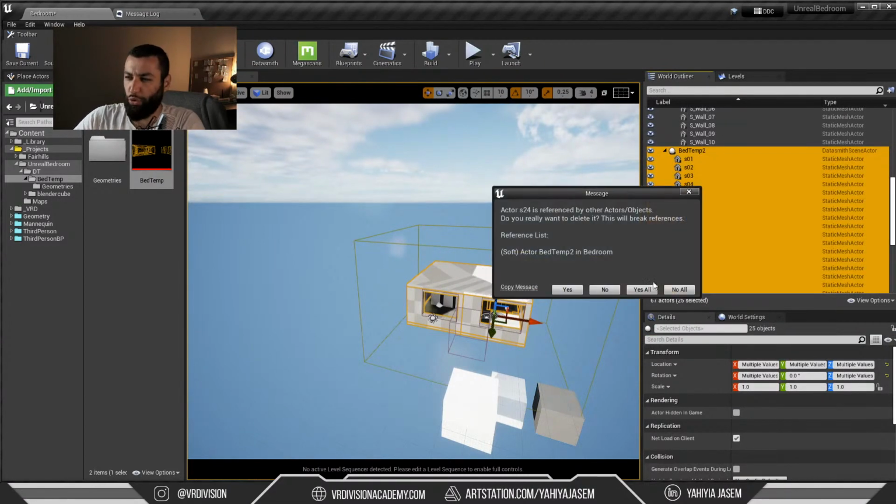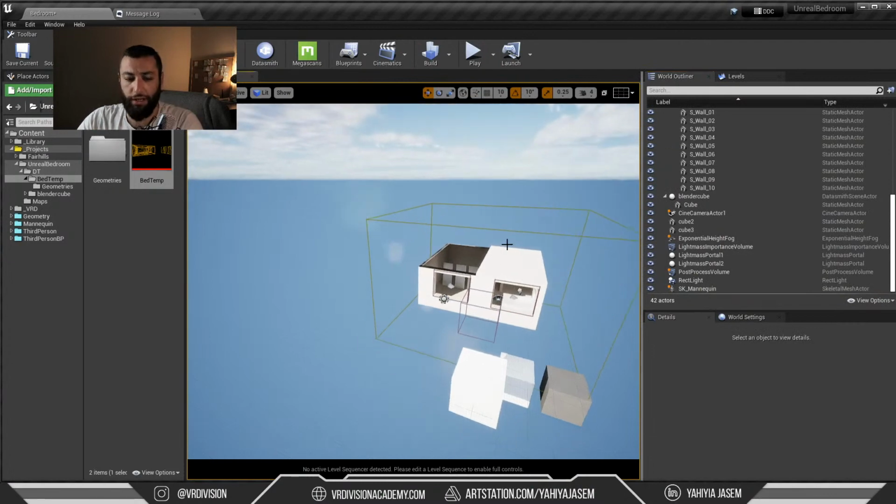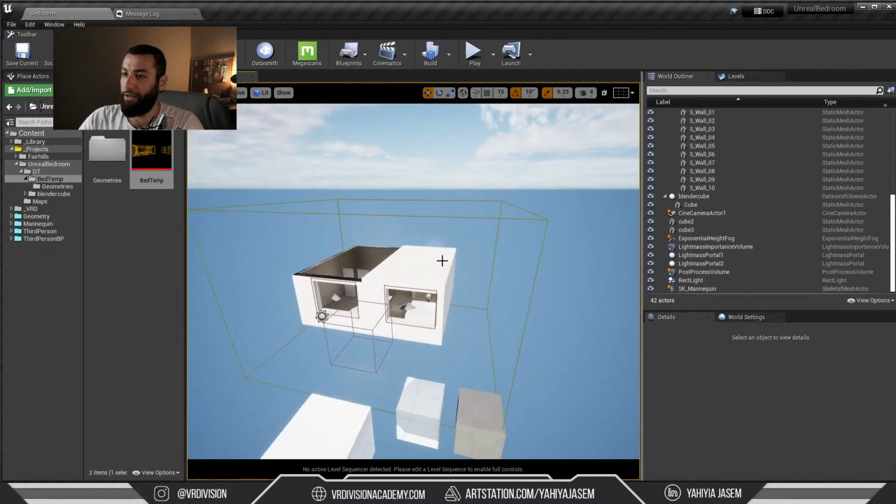Same here. If you don't want to press Control Z, or you just want to delete the Datasmith scene actor, there's the easy Control Alt D. I love this shortcut.